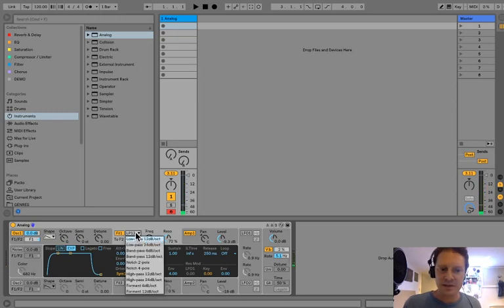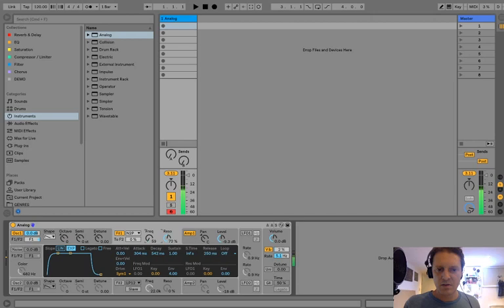Let's try it with the different filter types. So let's try it with a bandpass. A notch. Hasn't really made that much difference, but if I change the frequency, it hasn't made that much difference. High pass. This is quite interesting. When I let go, you can hear it because it's got a long sustain, sorry, long release.